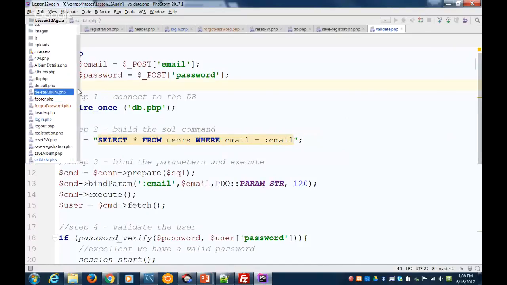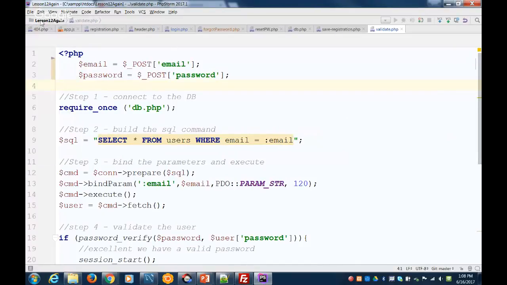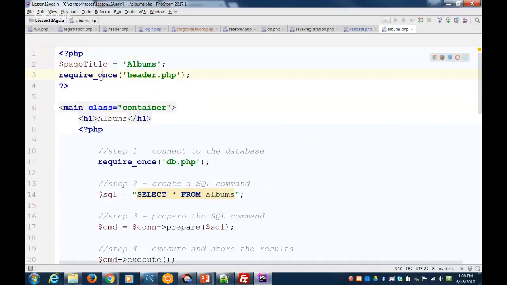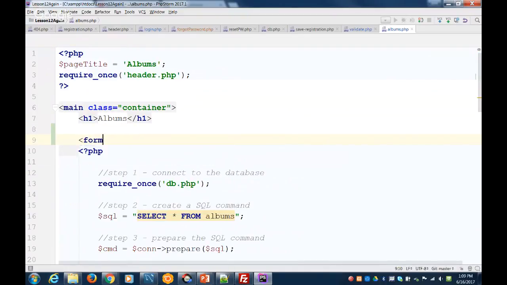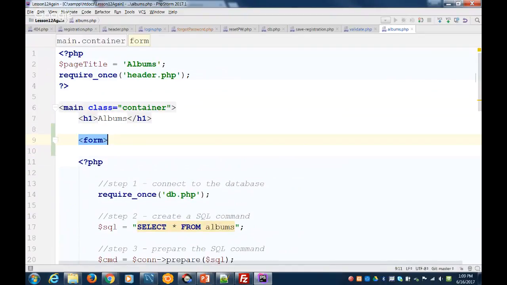That looks better. Okay, so let's go to our albums page. First thing we're going to do is add in our little search box. I'm going to add this right underneath the albums section here. So we'll add in a form.